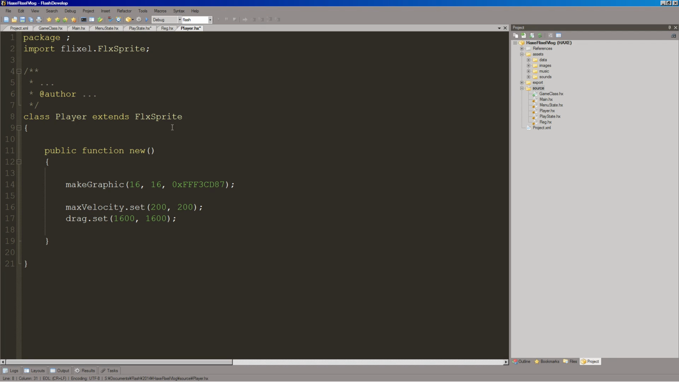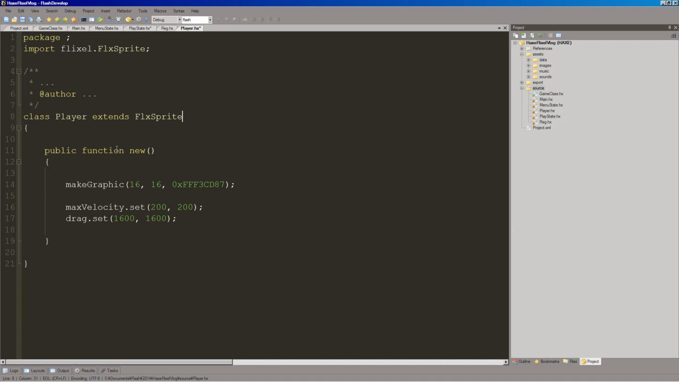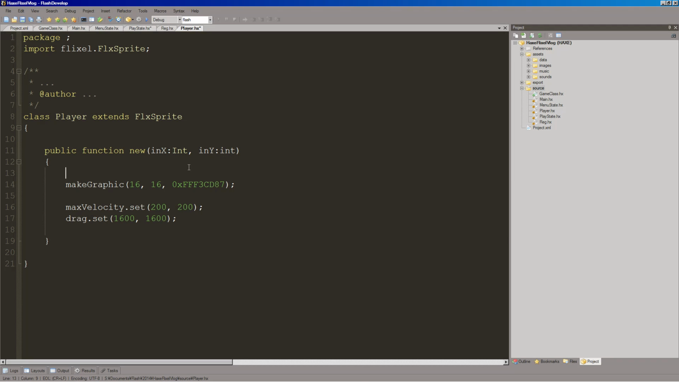So since it is a flick sprite, if we look, a flick sprite takes in an X and a Y of where it starts. So what we want to do is take that same information and use it with our player class. So with this new, we want to take in an X and a Y. You don't have to name it this, but this is usually what I do, is I just call it inX, and then I believe that's an integer, and then inY, integer. Whoops, it needs to be a capital I, or else it won't work.